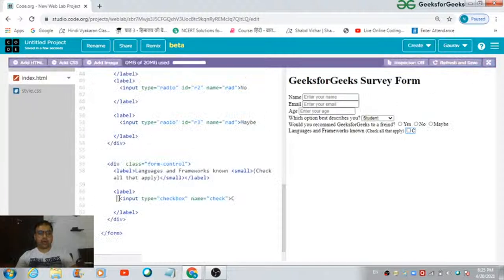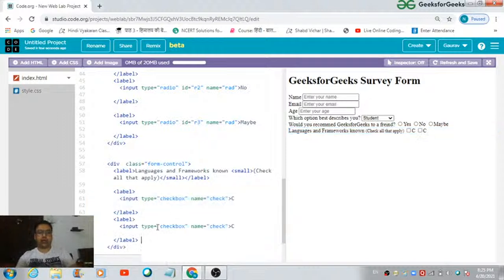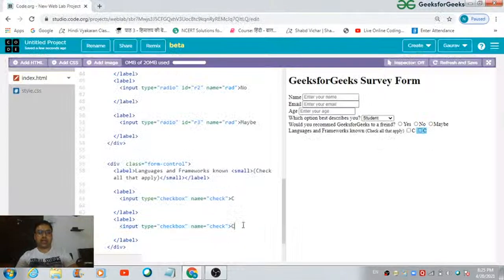Let's now copy this whole thing, and I am going to paste it over here. Now what we have to do is just replace this C with C++.